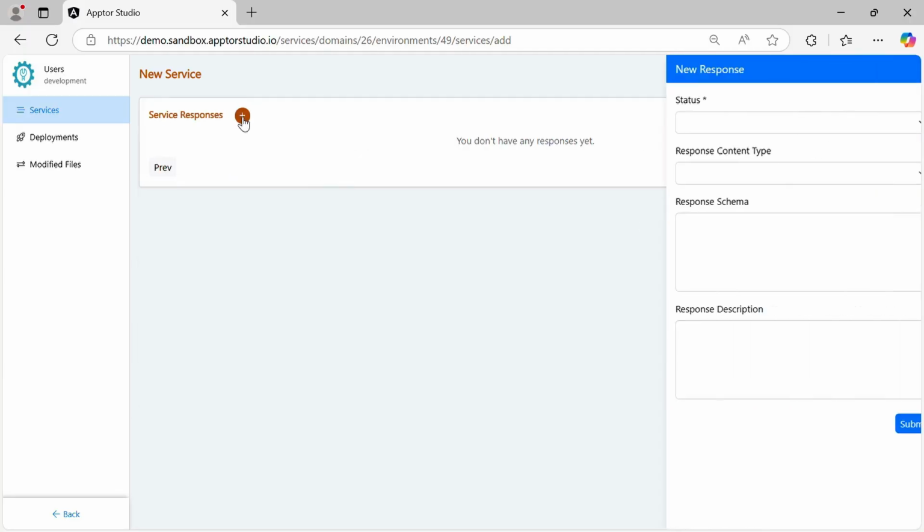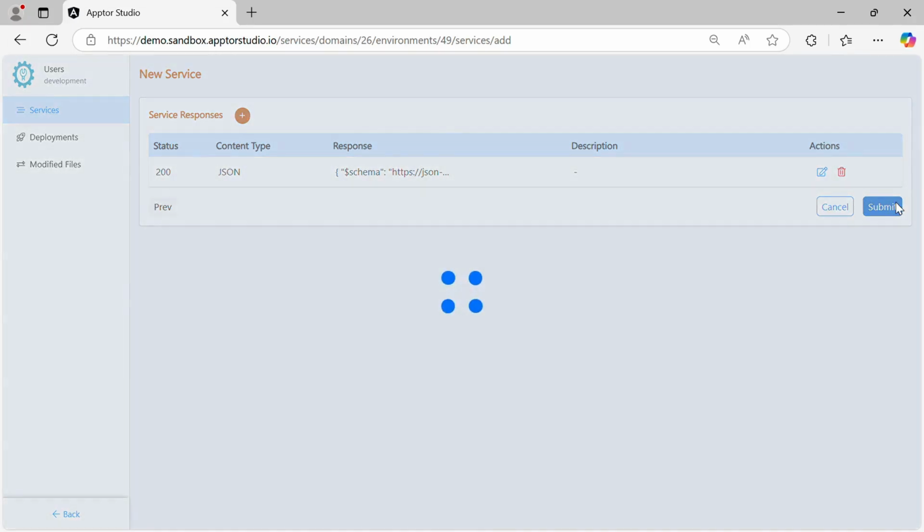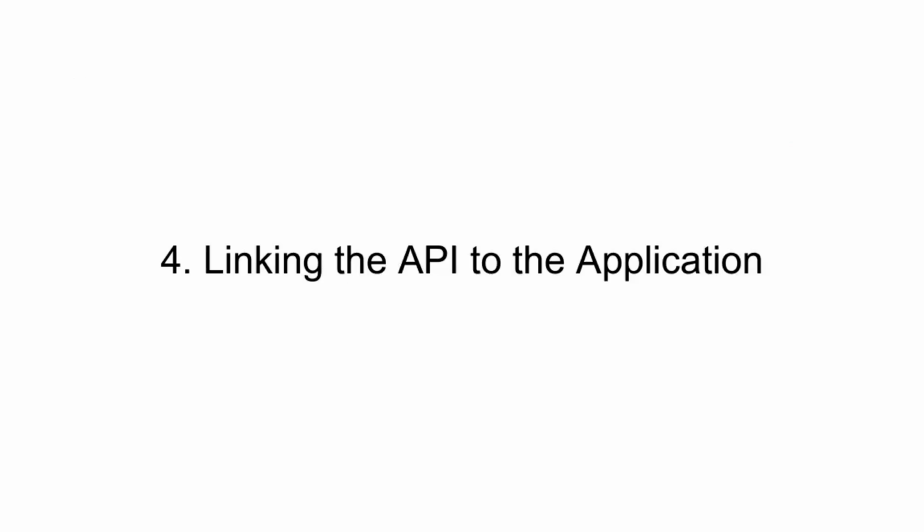Now, let's create the service response. Set the expected status to 200 and choose JSON as the response content type. Use a JSON to schema converter to create your response schema. Paste it under the Response Schema section, then click Submit. Your service is now ready.